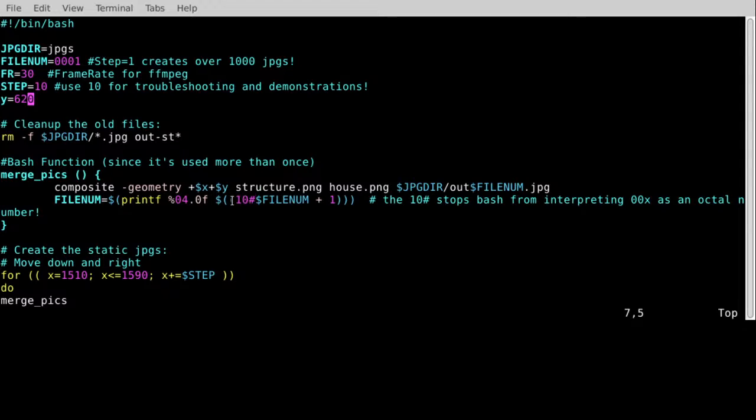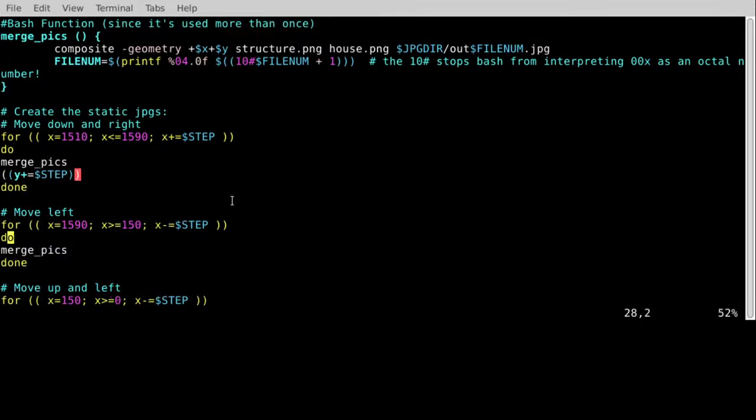So then, scroll down a little bit. I create the static JPEGs, moving down to the right. I start at x equals 1510, and I go across to x equals 1590, and I increment by my step value, which is 10 from earlier. It runs my mergepix, and then it increments the y value by the step amount, and then done. So it goes back and does the next 1520, and then 1530, and then 1540.